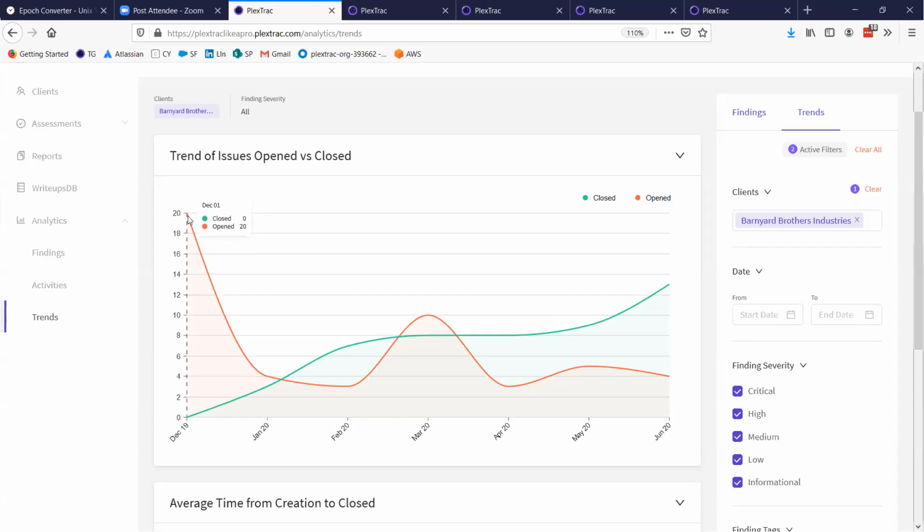Great, okay, so that's a good starting point. It looks bad, and it looks like we're accumulating security debt. But over time, they begin to ramp up the remediation efforts. And by January, they're starting to turn the tide. By February, Barnyard is now closing more of these findings than they're opening. They're actually making progress.